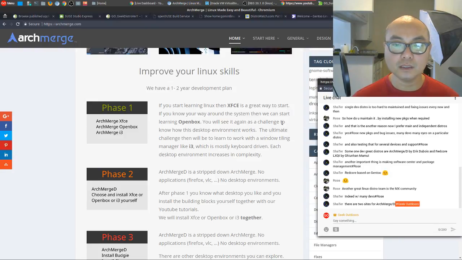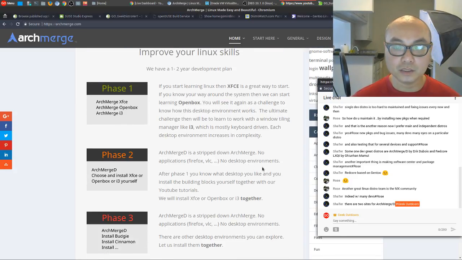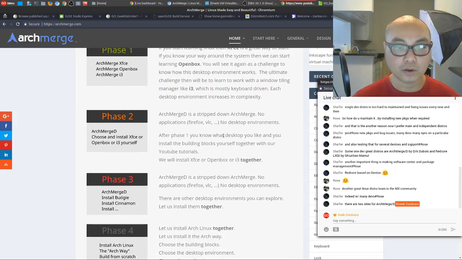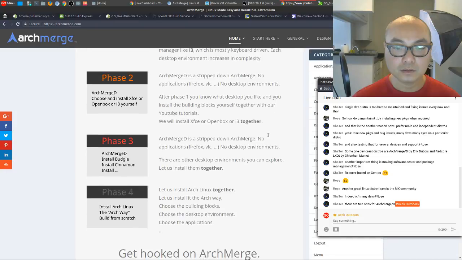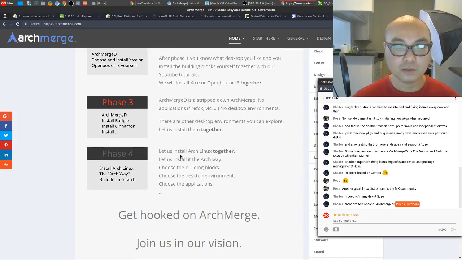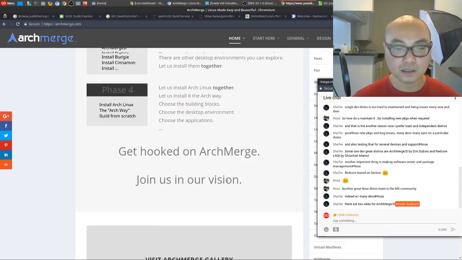So it's XFCE. Okay, XFCE, a very lightweight desktop environment. Phase 2, Arch Merge D, a stripped down version of Arch Merge. Okay, so a lot more granular. Okay. Phase 3, no applications, no desktop environments. There are other desktops. Phase 4, let us install Arch Linux together. Choose it. Okay.